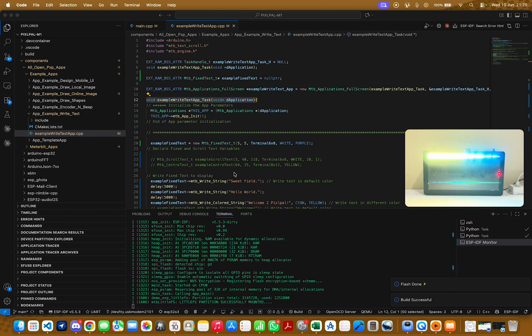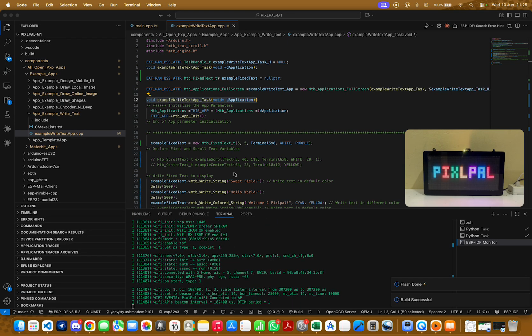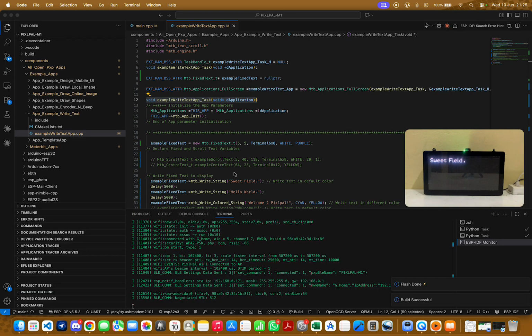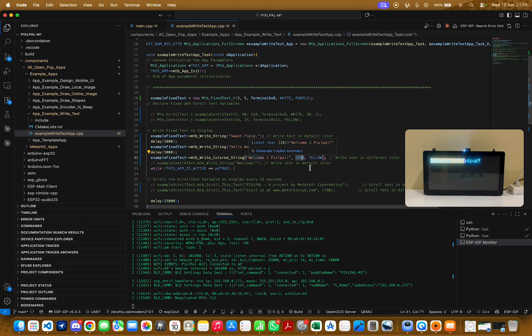Okay, compilation is done. We have device initialization ongoing. Now we have sweet field, which is the very first attempt to write text. This is followed by hello world, and the background at this point is written. After about 5 seconds, we have the new background with the new text color, writing welcome to Pixlpal.